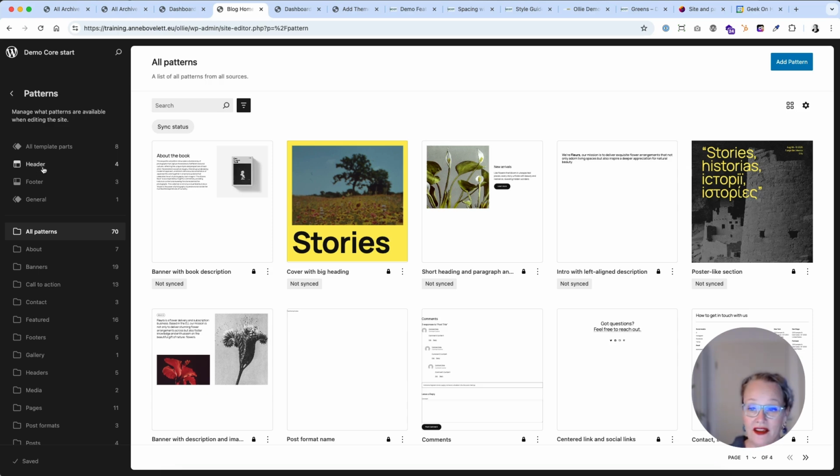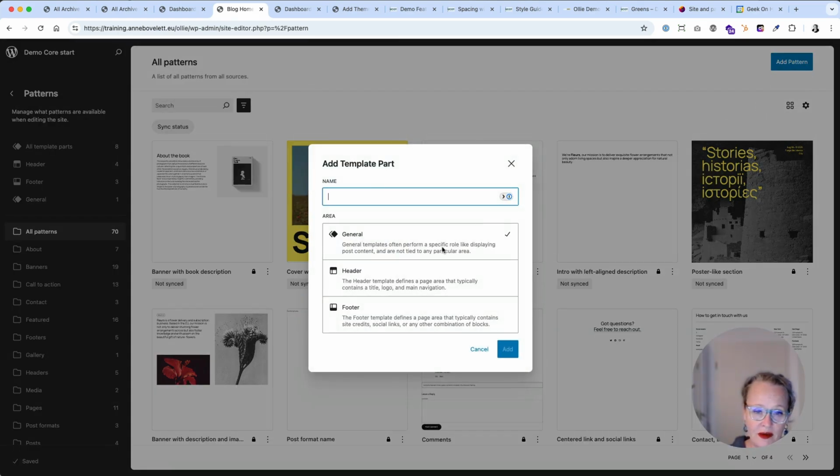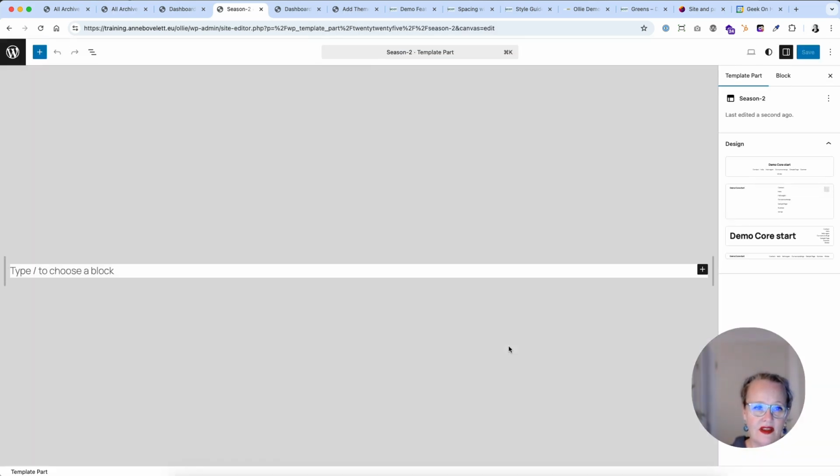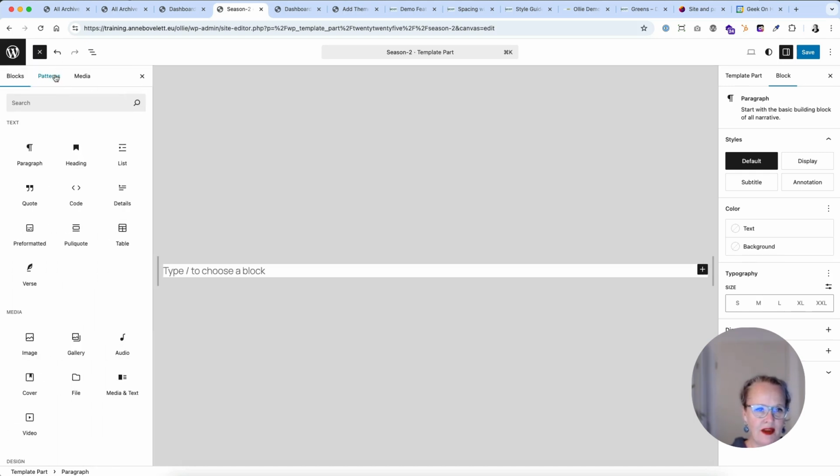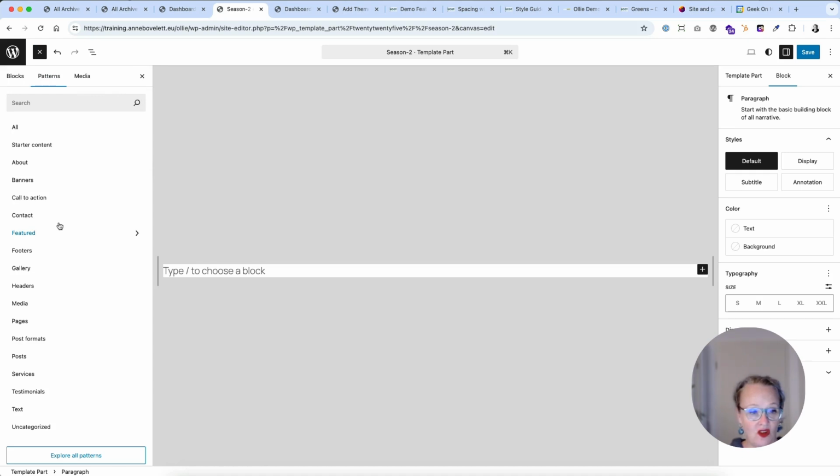Okay, so to add another header, I'm going to add a pattern, and then I'm going to choose Add Template Part and choose Header. Aha, okay, then it wants a name. I always forget that. All right. And yes, is this a clunky experience? Sure is. It's not WYSIWYG, right? So that's okay. I will just use one of the header patterns. I could build one for myself, but that's a whole different webinar.